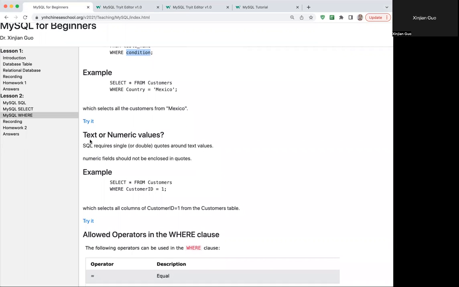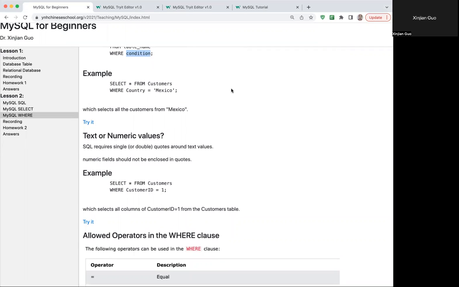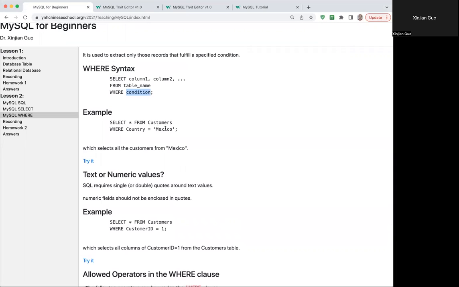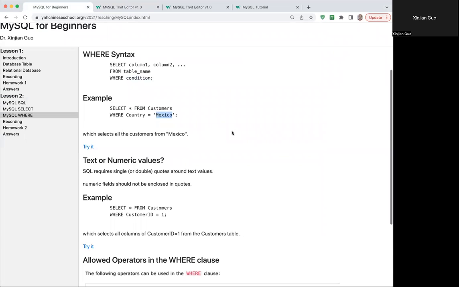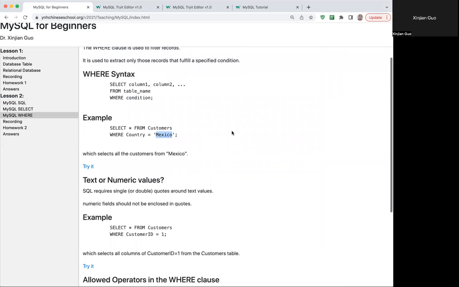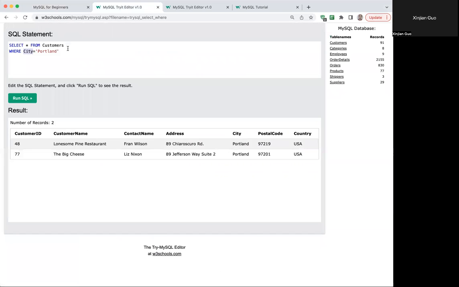Text or numerical values. See, this is a text. When you have a text, you need to quote the value with single quotes. And some databases allow double quotes. Let's see if that's the case. Double quote. I normally use single quote.